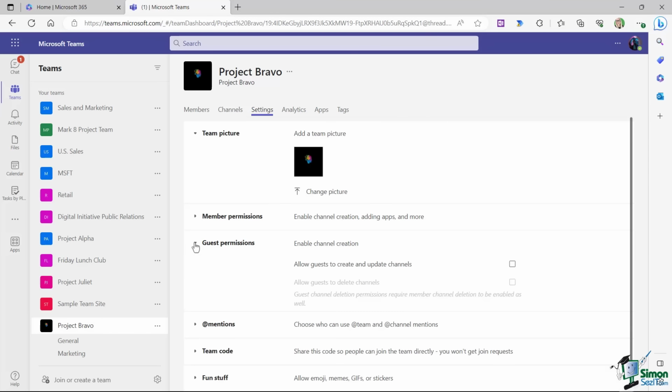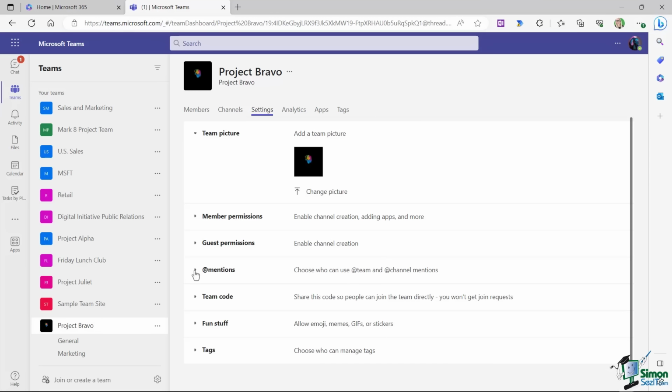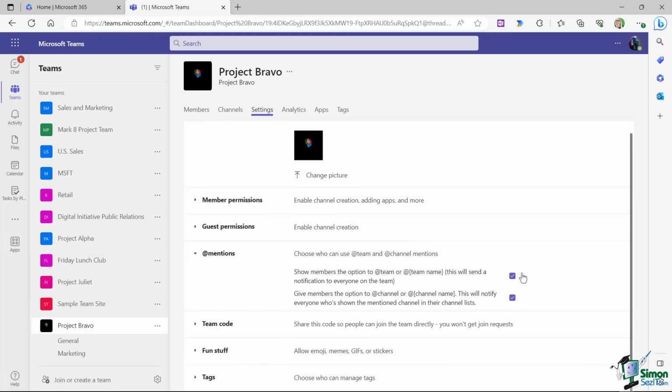We also have a section for guest permissions. So what do we want to allow guests to do? We have an app mentions section. So both of these options are selected. And this is an area where we can really define who can use @team and @channel mentions. Because remember, you can @mention other people, but you can also @mention entire teams. So I could type in @project alpha to send a message to all of those team members. And I can always @ a specific channel as well.